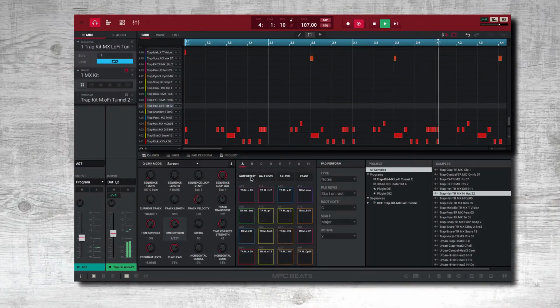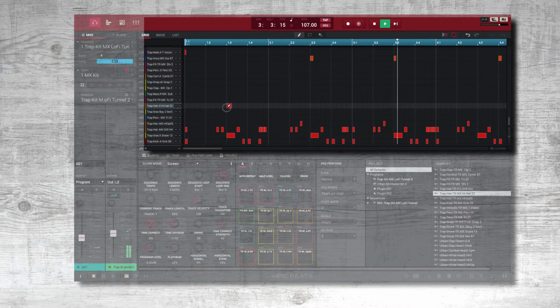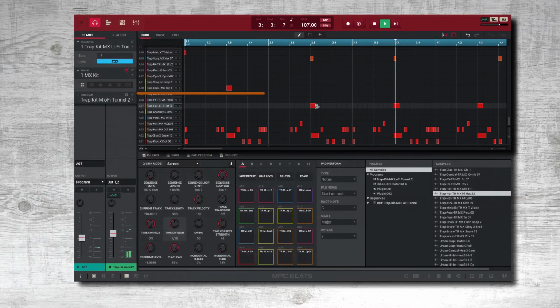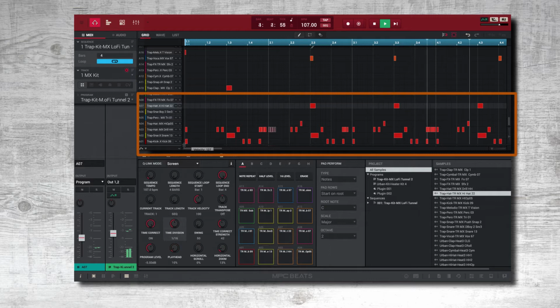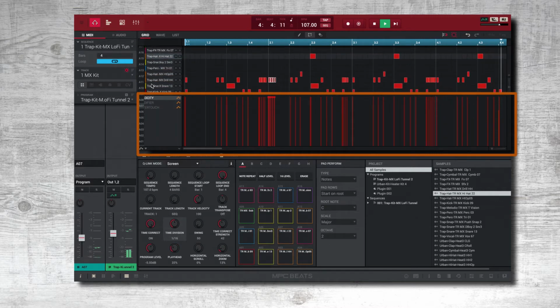To edit notes on our drum grid, we can use our toolbar. This allows us to add notes, erase, copy, paste, and move notes around our drum grid. We can also draw in key parameters such as velocity, panning, and automation directly under our drum grid.